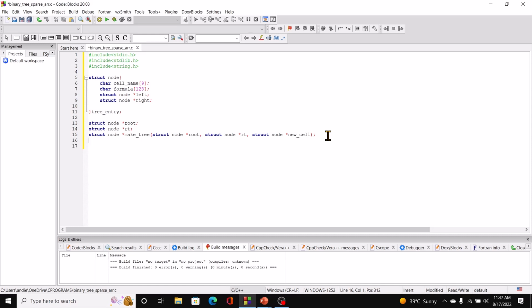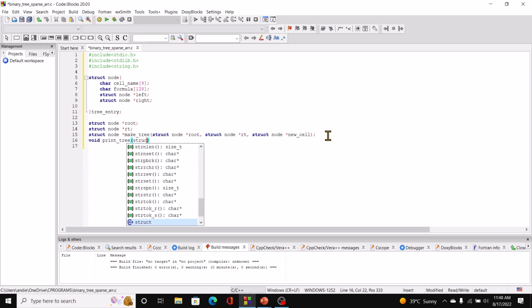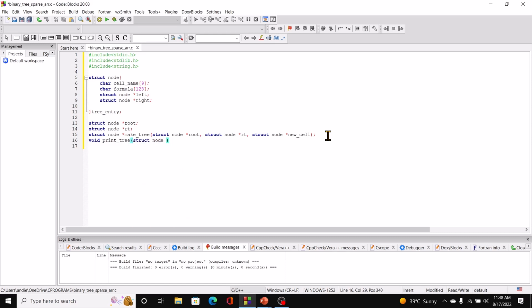Then we have a print function. So void print_tree, and that's going to take struct node *rt. And finally, we have int calc_formula. That's going to take just the string fmla or the formula that the user inputs, right? And of course, return the result of that calculation.